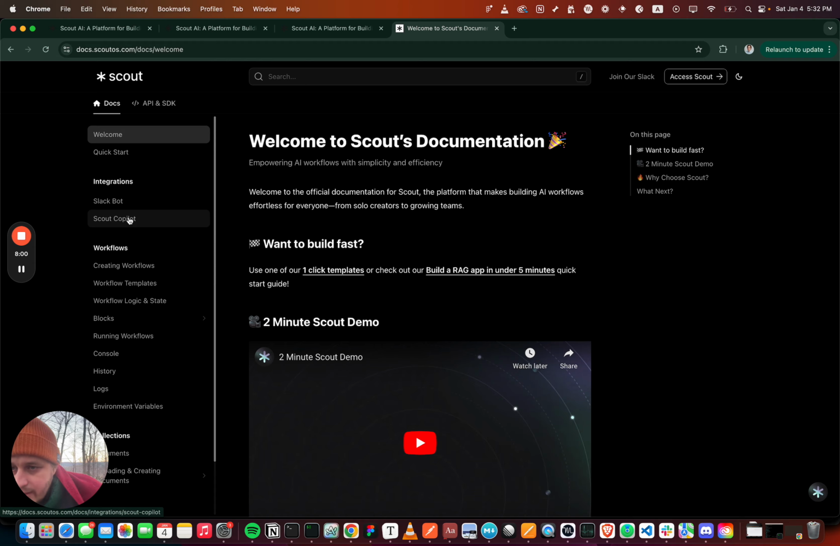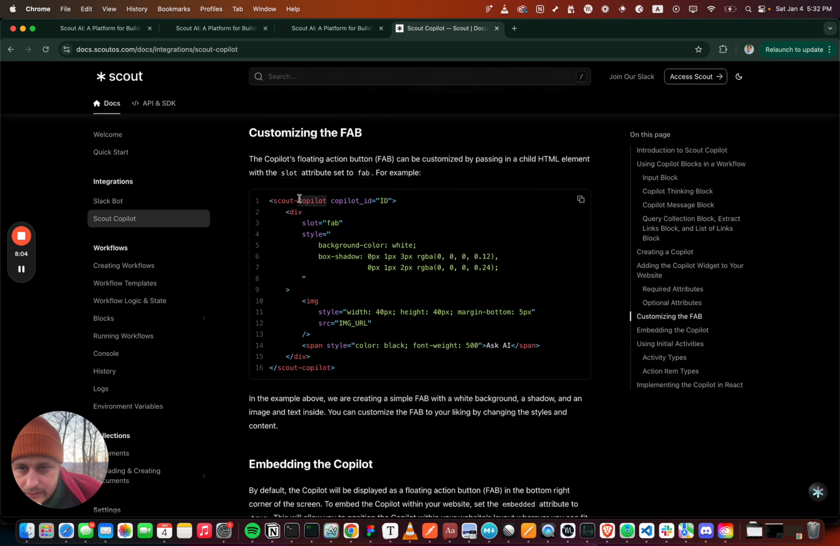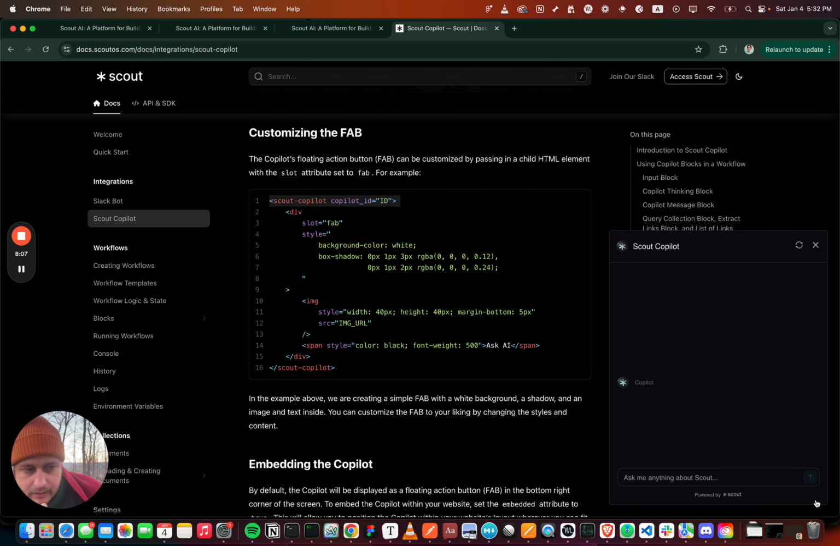All right. And if you want to embed that Copilot, it's pretty easy. It's just like a web component. So basically it just looks like this. That's what powers it. You can add other stuff to it as well.